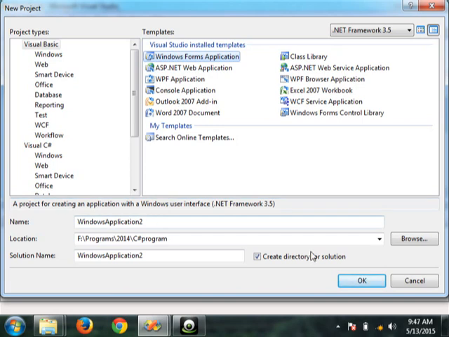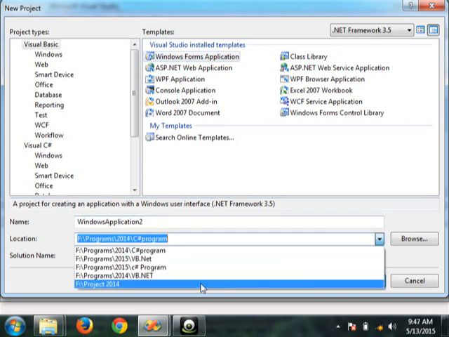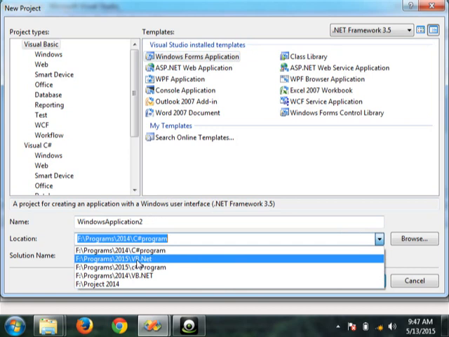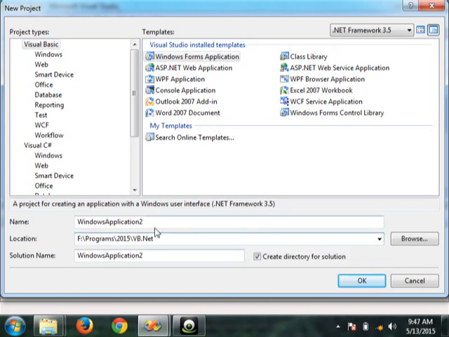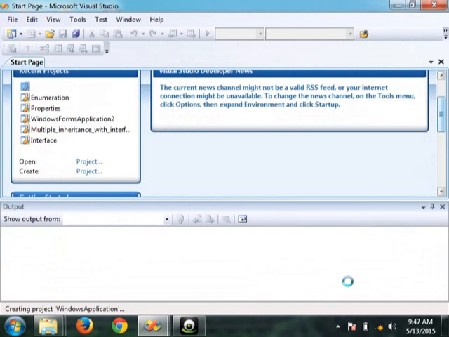You can type an appropriate name. So in my case I want to save it in 2015 vb.net somewhere here. Okay, and let's say I would say Windows application. Whatever name you want to give, you can give, and it will automatically create your solution directory and all those things. So I click on OK.